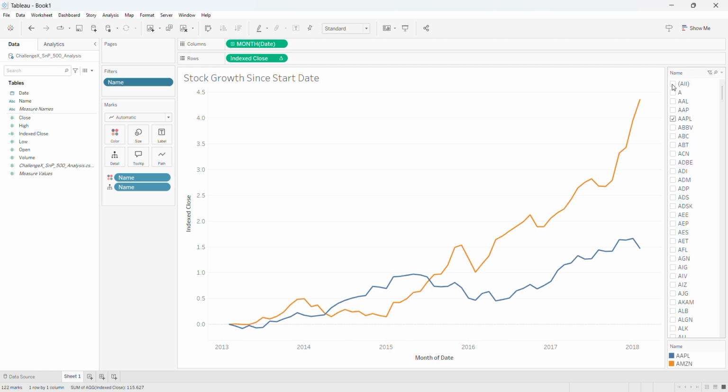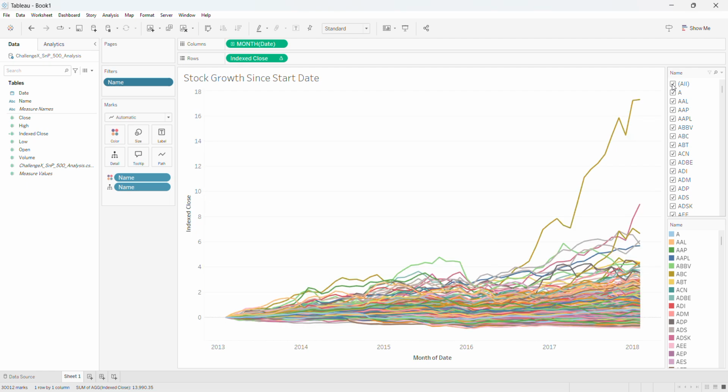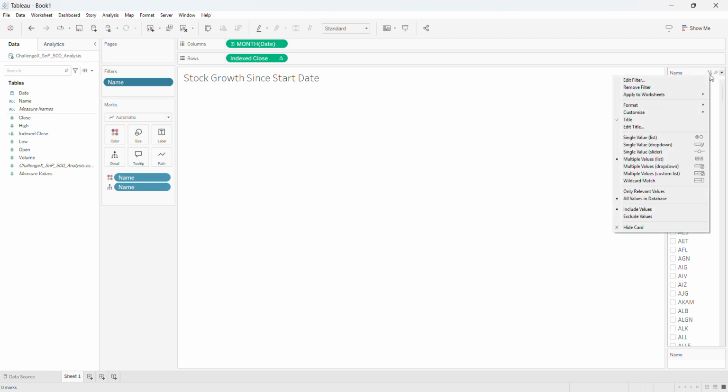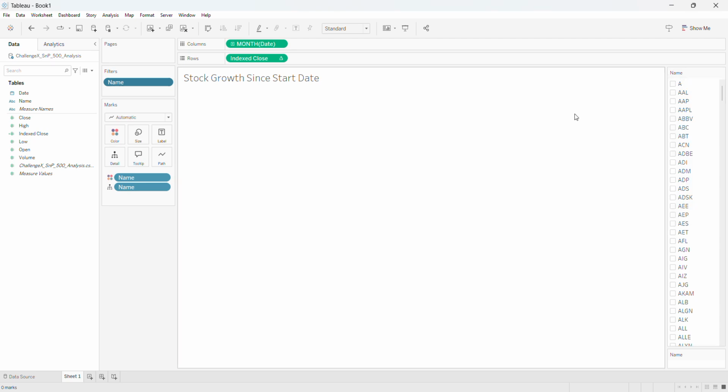We're not ever going to really want to select all, because if you select all, then you see it creates your spaghetti bowl. That's pretty useless. And so we're actually going to get rid of this all here. You click on this down arrow in the corner, you go over to customize, and then you can click this to deselect the show all value. As you click on that, all disappears. And so now you can just click on which companies you want to compare to each other.